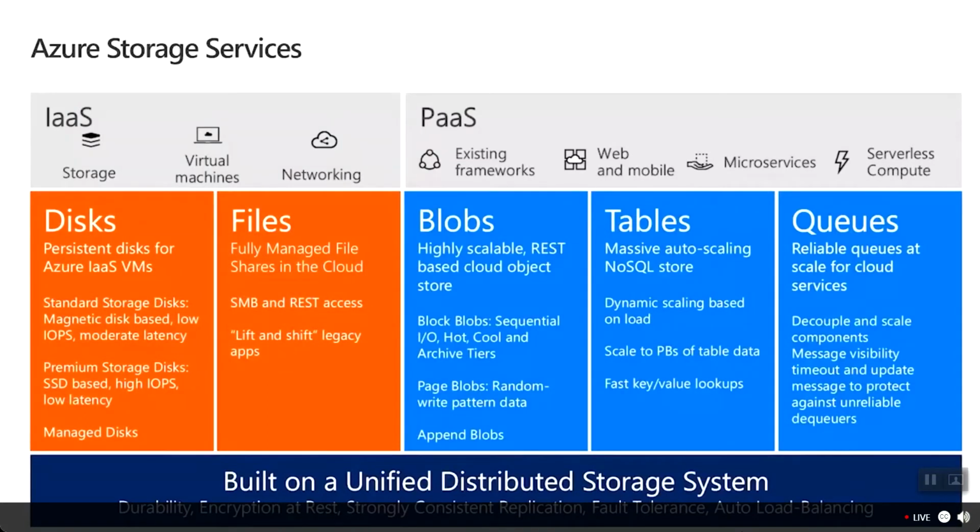Now on the platform as a service side, it is still Azure Storage, still the same service. You have blobs, and we'll come back to blobs because this is where we are going to spend a little bit more time. You also have tables and queues. Tables are non-relational tables. It's a very simple key value way of storing things. You can have massive data in there, so it's quite interesting. You also have dynamic scaling. It can scale up to petabytes of data. Queues are more for messaging. It's like a first in, first out messaging system, quite interesting.